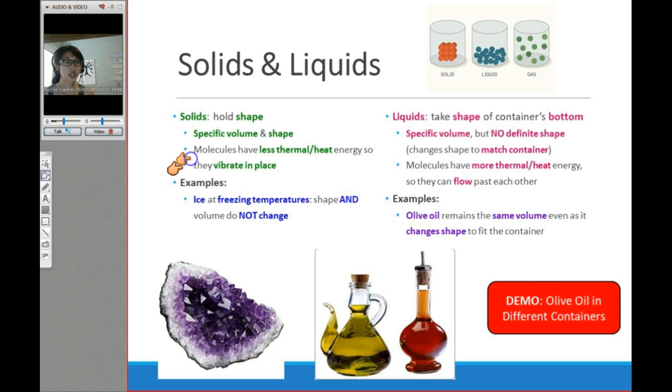Now, the reason for this is because their molecules have very little energy, or what we call thermal or heat energy. So they're kind of like cold molecules. And if they're cold molecules, they just kind of vibrate in place. They don't have enough energy to move. For example, ice in your freezer maintains its shape and its volume. That does not change, right? It stays as a square or a cube or however your ice is shaped in your freezer. And the amount of ice does not magically change, okay?